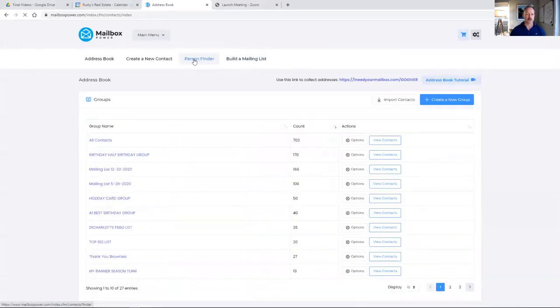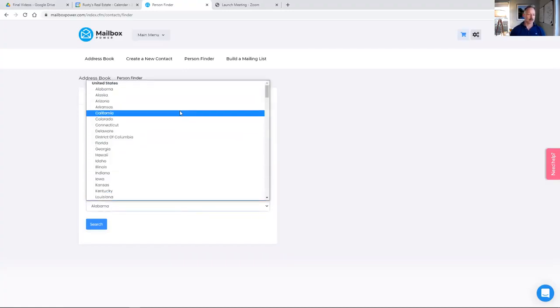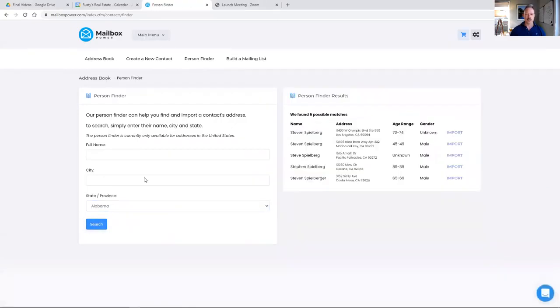So we'll come in here to Person Finder and I'm going to show you on a pretty well-known name, Steven Spielberg. He's someone who you wouldn't expect to be able to access his information. However, if we go Steven Spielberg, Los Angeles, California, boom, this is his business manager. I believe this is his production office. This is his home. And I'm not quite sure what these two are. That's probably not him, and that's probably not him because it's a PH rather than a V.